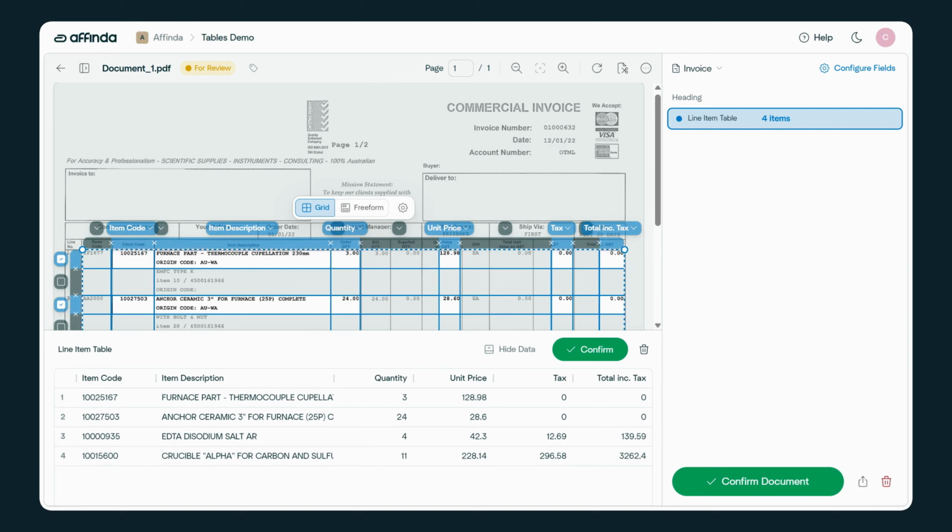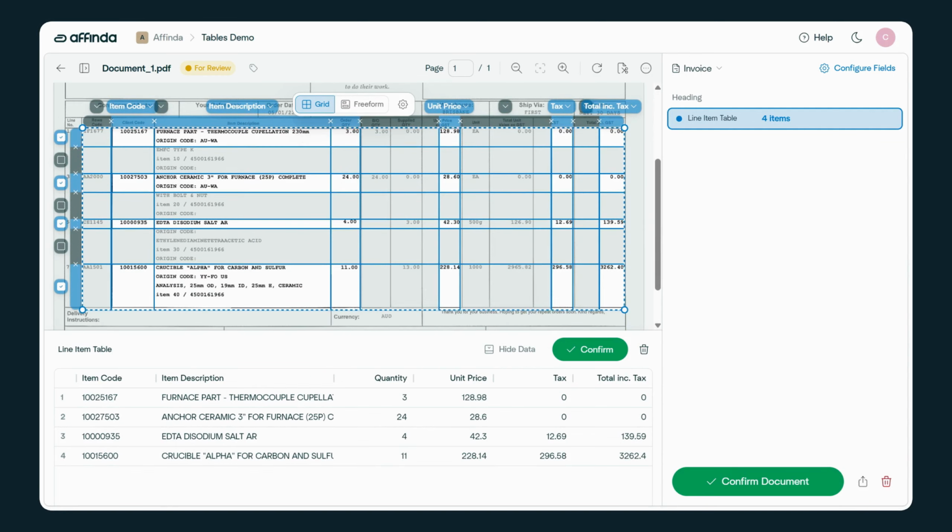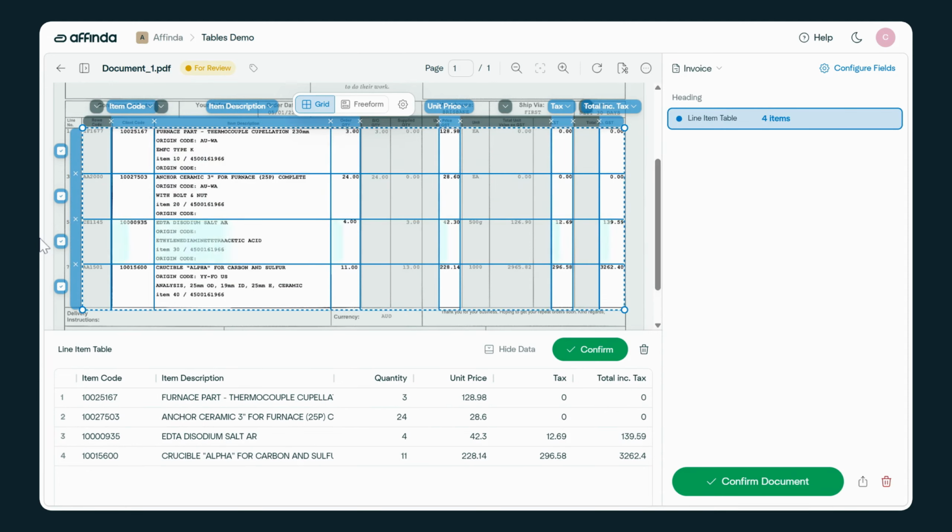Let's start by editing this as a grid-like table. First, we need to set our rows. We can add new rows, adjust row boundaries by moving them up or down, or remove row boundaries, like we'll do here. Once the rows are set, we just need to check that the columns are correct.